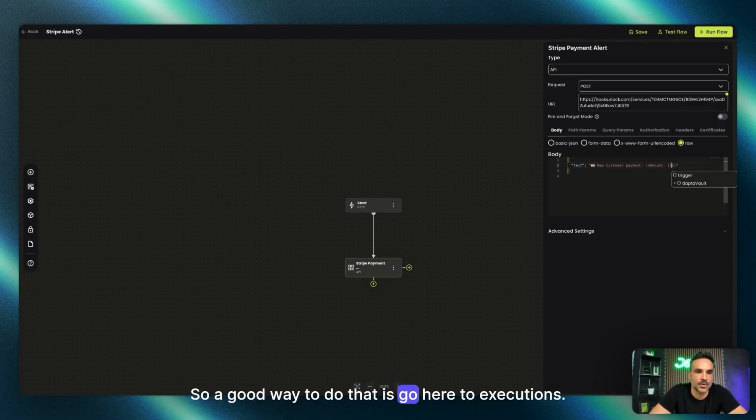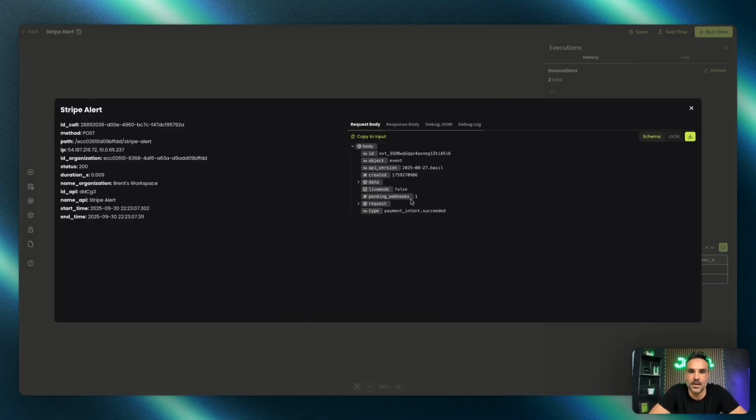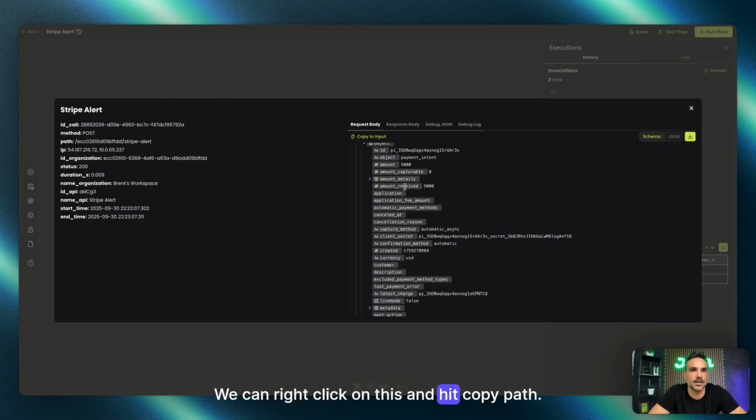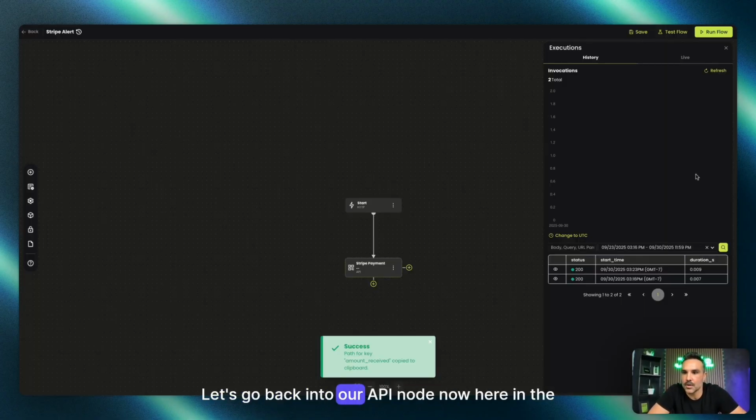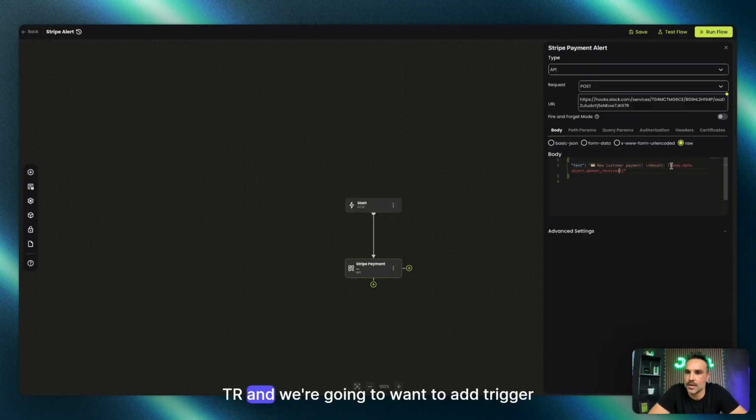So a good way to do that is go here to executions, click on this eye icon. Here in the request body, we have data, object, and here you can see the amount received. We can right click on this and hit copy path. We can go ahead and X out of that. Let's go back into our API node. Now here in the brackets, we can put and we're going to want to add trigger.body.data.object amount received. And so here we should be ready to go.